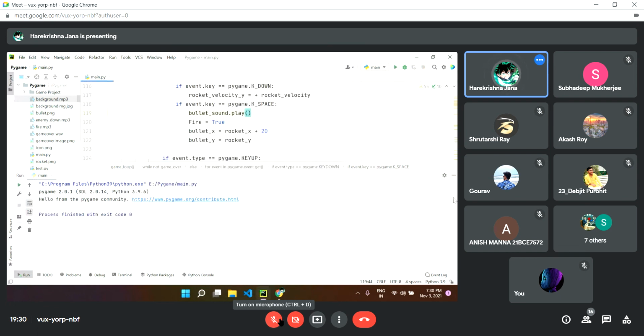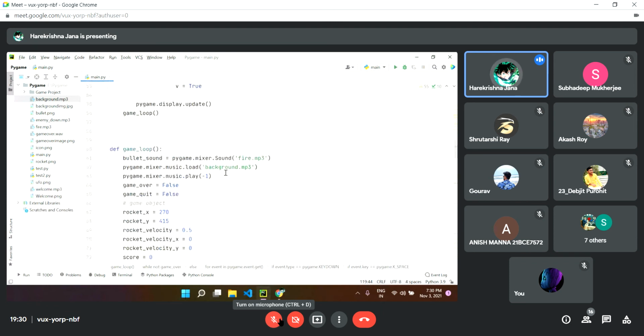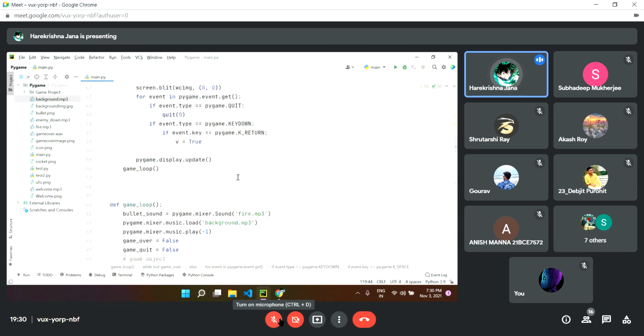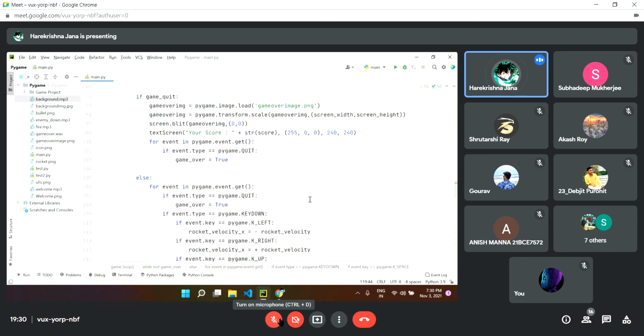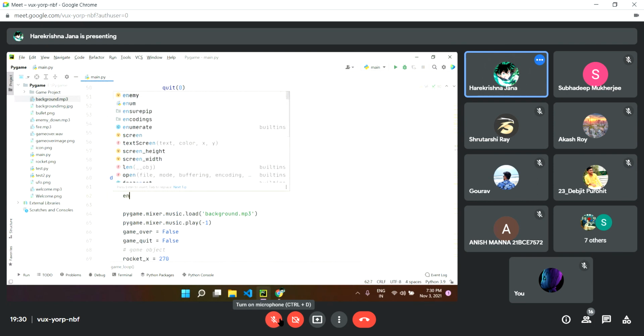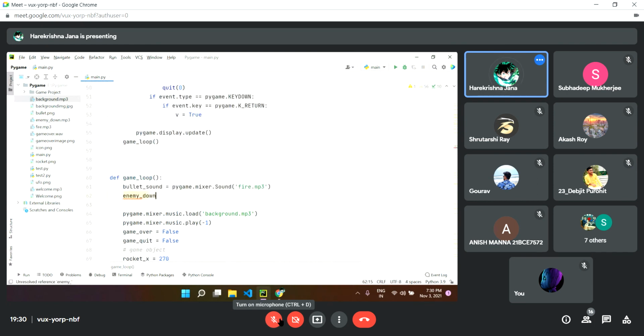it's working. Now we have to set something so that whenever the bullet hits the UFO, there should be a sound. So let's load the sound first, like here. Enemy down equals pygame.mixer.Sound, like the other, and then what is the name? Enemy down. Okay, enemy down.mp3. I have loaded it into the enemy down variable.